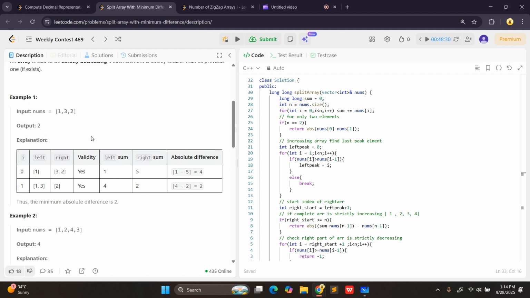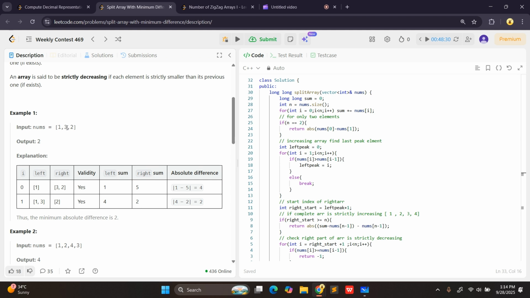You can see this test case. So this is an array. You could see that 1 comma 3 is a strictly increasing array while 2 is a strictly decreasing array. If you take the absolute difference between the sum of the first part and the second part, there would be two possible splits you can observe in this array. In the first, the left part is 1 and the right part is 3 comma 2, which is strictly decreasing. If you do the absolute difference, it would be 4.